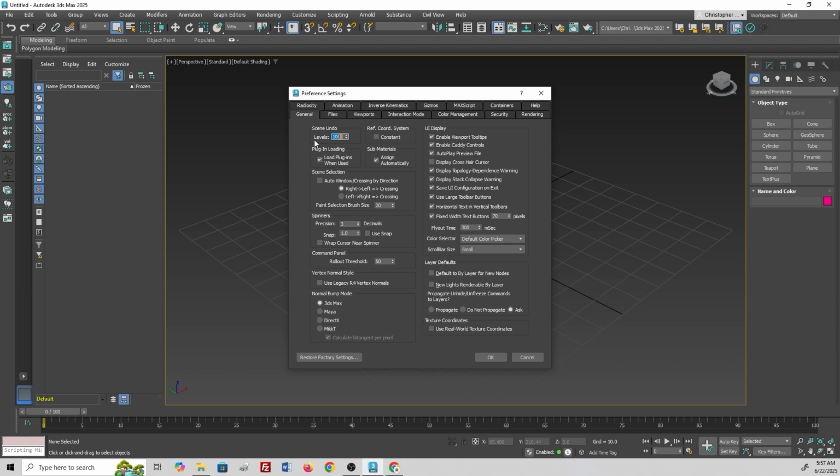3ds Max will only remember your last 20 actions, which might sound like a lot, but in 3D modeling, even creating one object can take 5 or 6 actions. So go ahead and bump that up to 100. That way it remembers the last 100 steps. It'll use a little bit more memory, but it's worth it because it lets you recover from long chains of mistakes without losing your work. Once you set it to 100, go ahead and press enter.